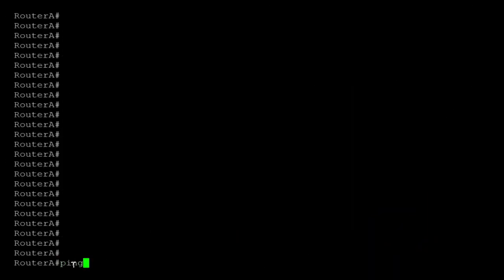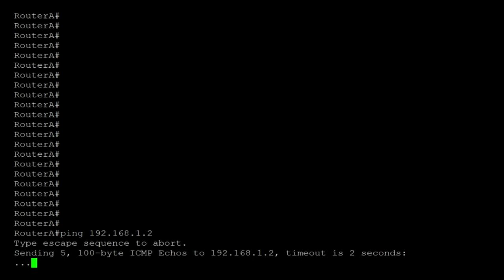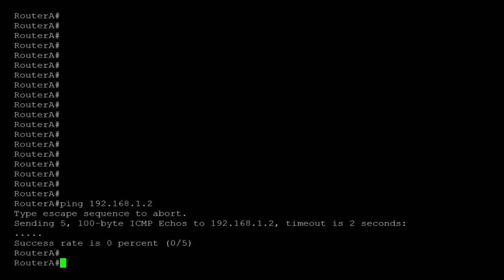Let's start with router A. We'll enter ping 192.168.1.2. That is the IP address on the other end of this connection. We can see that there is a connectivity problem between the two routers. Based on that, let's enter a few show commands to try to determine the root cause.